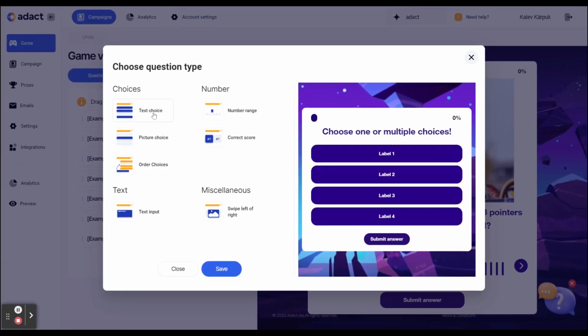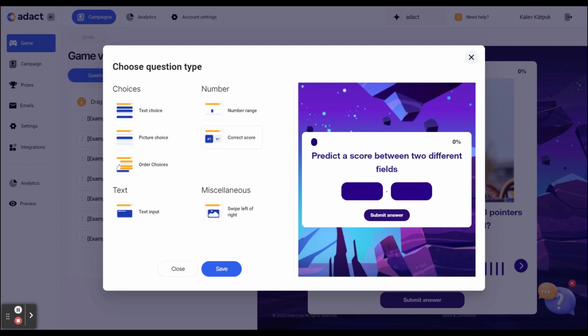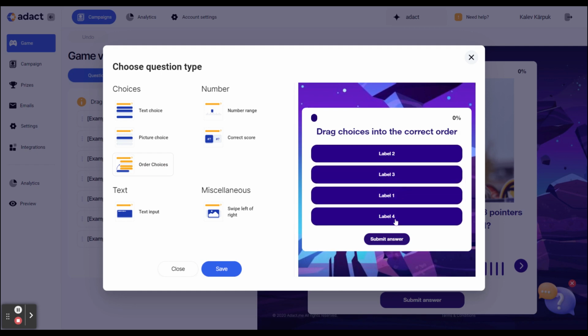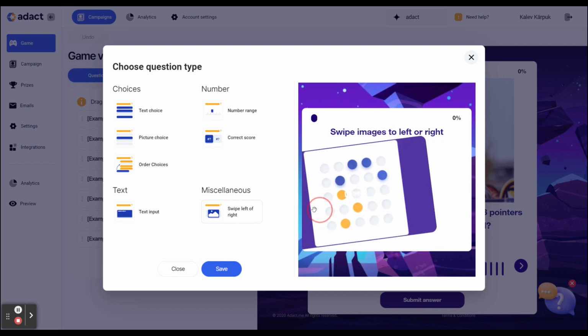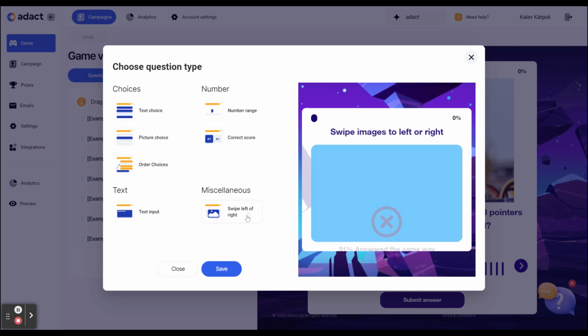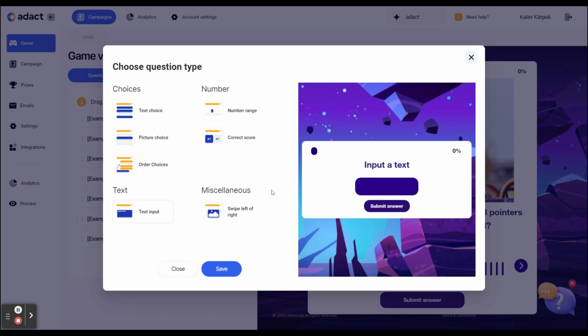You can choose a text choice, which is the same as before in a trivia game, but you can also ask a number question. You can ask a question based on a specific score. You can also ask questions where people will have to guess what is the correct order. And you can also ask even swipe questions where people swipe left and right if they think the answer is correct or incorrect. Of course, you can still ask picture questions, and you can now also ask text inputs. So what word is the correct word?